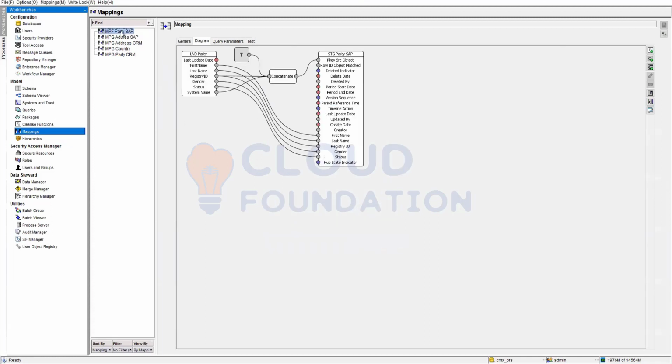If you see over here for party, I have used the concatenate function. I'm adding the registry ID as my first value, the second value is a bar, and the third value is coming from system name. So for the primary key it would be registry ID, separator, system name. Yeah, that is how I have done that.